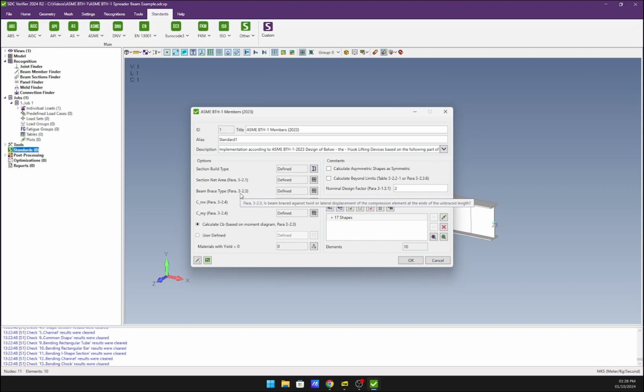So we can always check which value you would have to input for your specific case. The next option is the calculate CB coefficient. As we can see, we can either leave it on using the moment diagram from paragraph 3.2.3, or we can use a user-defined value.